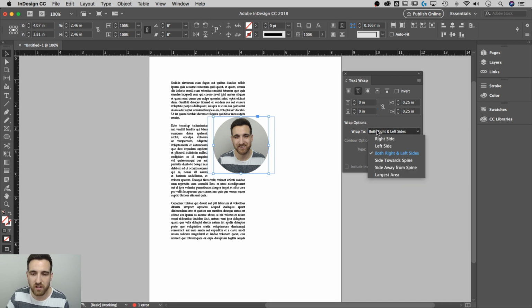You can also select some wrap options, whether you want to wrap just the right side, left side, both sides, side towards the spine, side away from the spine, or the largest area. If it is necessary, it will open up these contour options depending on what object or shape you have selected.